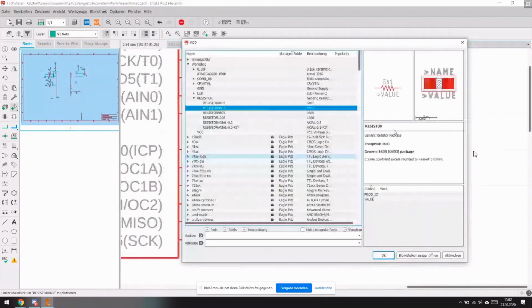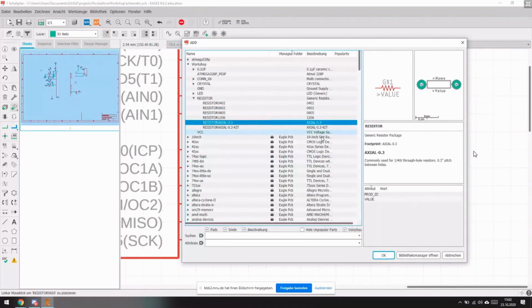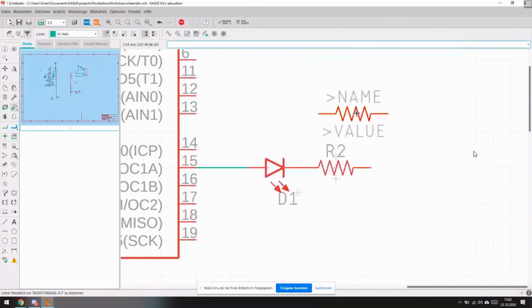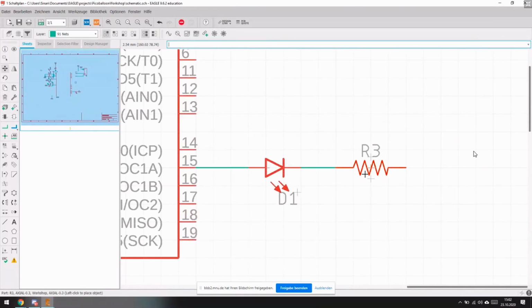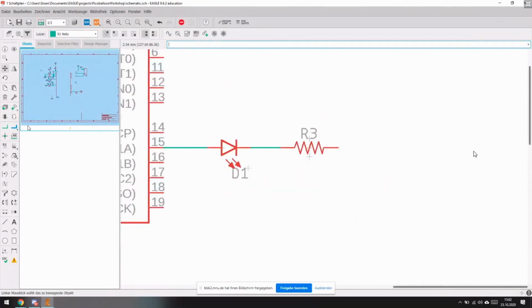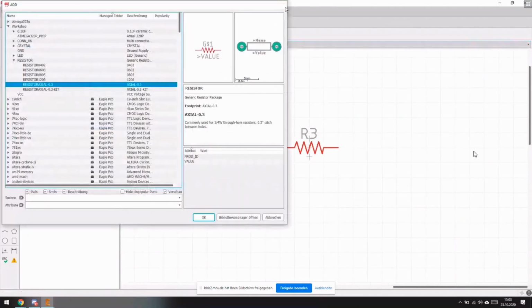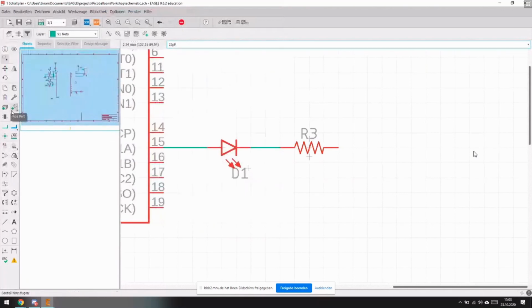It was the axial originally, but it doesn't really matter. What do you say? Yeah, then I will do the axial. Take the delete tool, delete that. Take the move tool, move that down here. And connect the whole thing to ground.